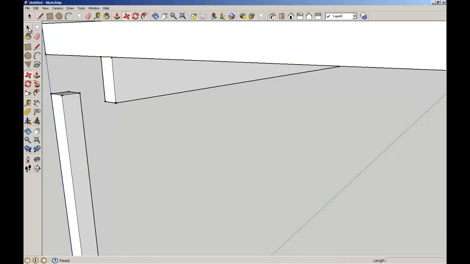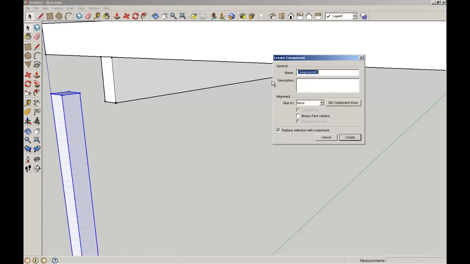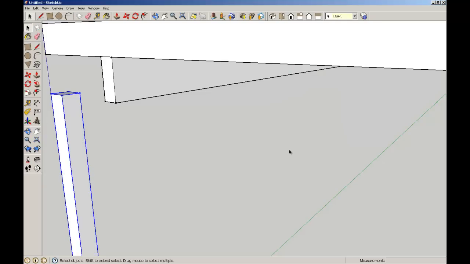Now I'm going to, before I do that, I'll triple click that. I'll make that a component. I'll call this column 1 create.